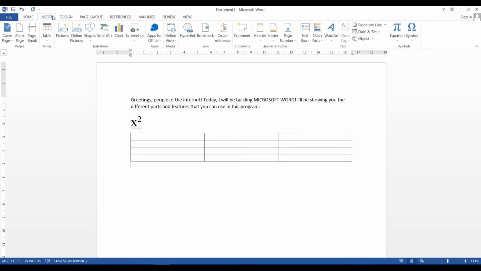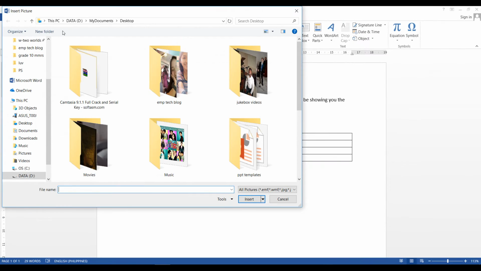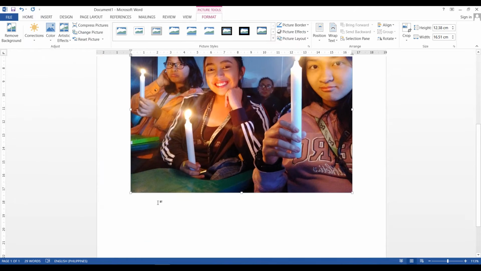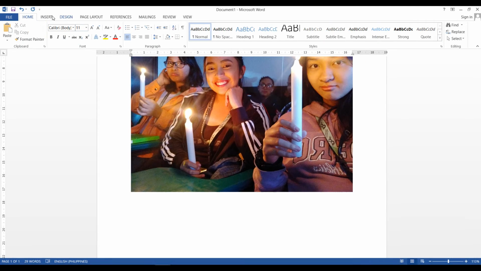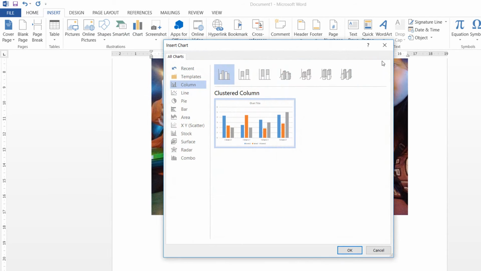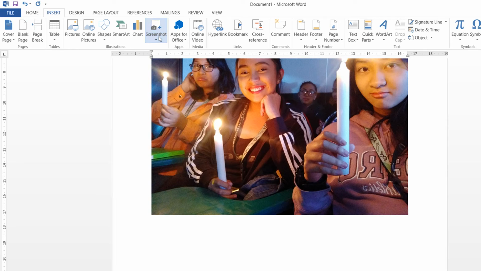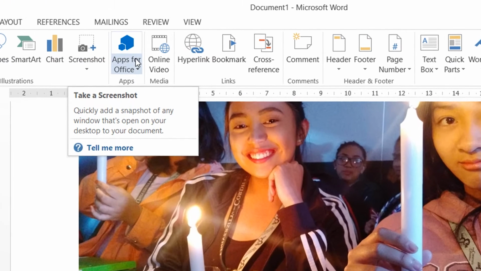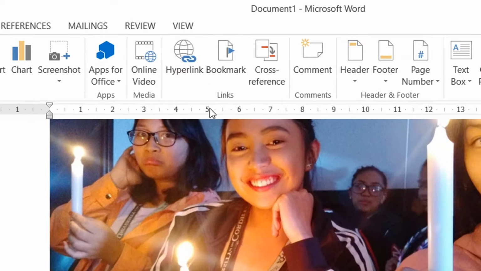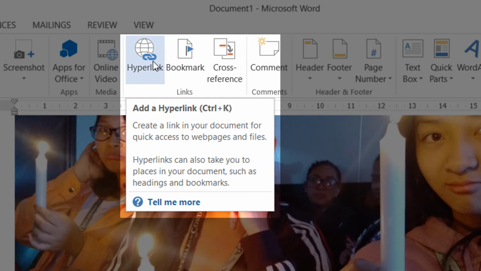Next is the Illustration section, where you can insert pictures online or from your PC. You can also insert shapes, smart art graphics, charts, or a screenshot from your screen. You can also view different apps from Microsoft Office, and aside from pictures, you can also insert videos from the internet. Next, with the hyperlink, you can insert links from an existing file or web page, an email address, or something from the current document itself.